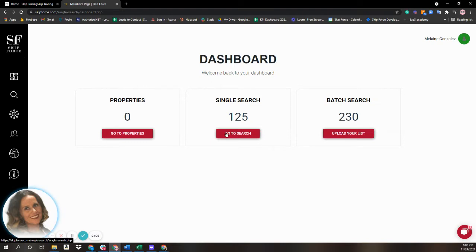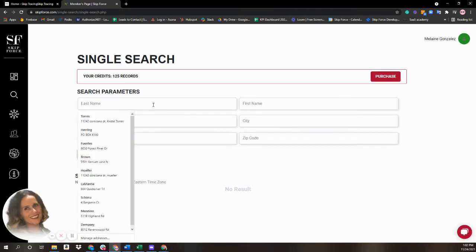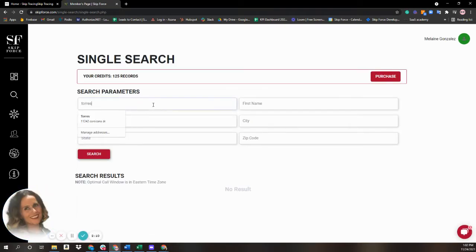So we'll go to the single search. And here you're going to want to put in the prospect's first and last name and their mailing address or property address. We do recommend the mailing address to get better data back, but if you only have the property, that's fine as well. So you'll enter in the details. And once that is completed, then you're going to hit search.